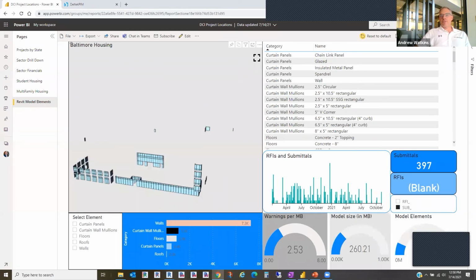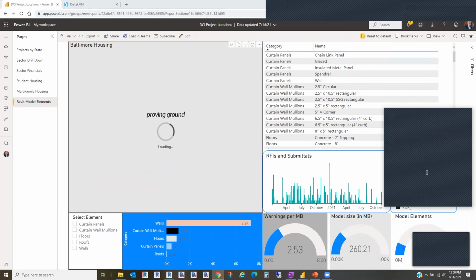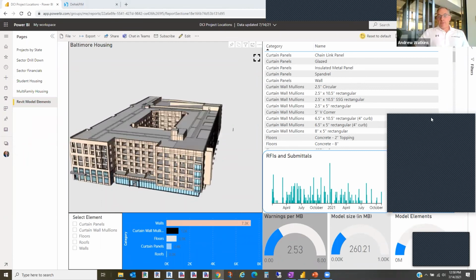Let's check the chat box and the questions. The next question we have here is, can you select data from the MEP model and architecture model and get them to show up on the same table in Power BI? Yes, you can. Great question.